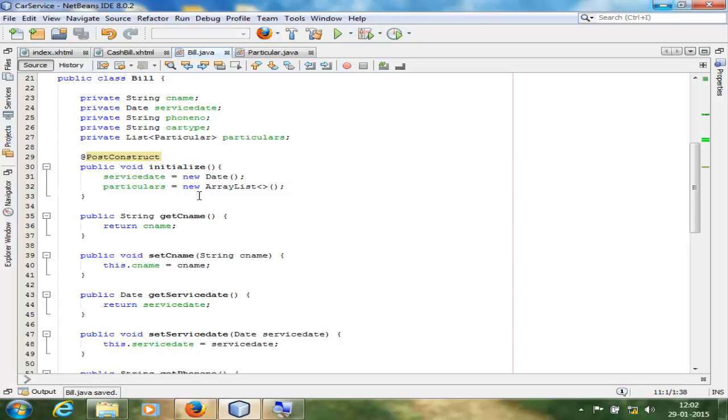So PostConstruct is an indication that you're telling the container that you have to call this after the constructor. This is a post construct method. So after calling the constructor, call the post construct method and then call any other method. So it's alright if you call any other method.